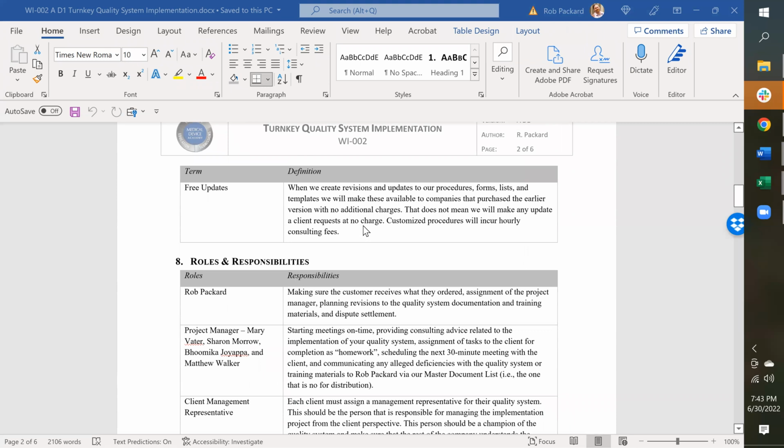We also talk about free updates. So our company creates updates to procedures on a regular basis. That doesn't mean we customize the procedures for you. It means as standards change and regulations change, we'll be periodically updating procedures. And when we update a procedure, you won't have to pay for the updates. You just pay once for the original purchase.